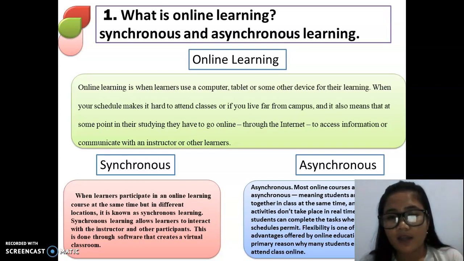And while most online courses are asynchronous, meaning students aren't all together in class at the same time, and class activities don't take place in real time. Instead, students can complete the tasks whenever their schedule permits. Flexibility is one of the main advantages offered by online education, and a primary reason why many students like to attend school online.